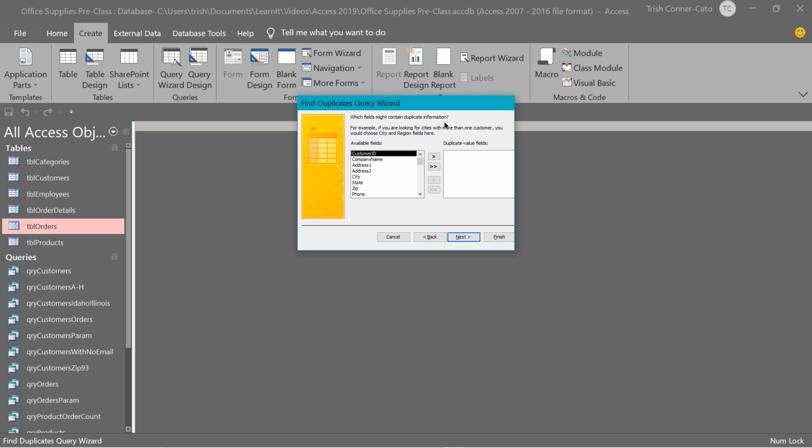Which fields might contain duplicate information? And it gives you an example. If you're looking for cities with more than one customer, you could choose city and region fields here. So what we're interested in is seeing if we have any duplicates in terms of the company name field. So we're going to click on company name. I'm going to actually double click it so it goes over to the right. And then I'm going to do next. So we're telling it that company name is the field that we want to use as a duplicate field. And then do you want the query to show fields in addition to those with duplicate values?